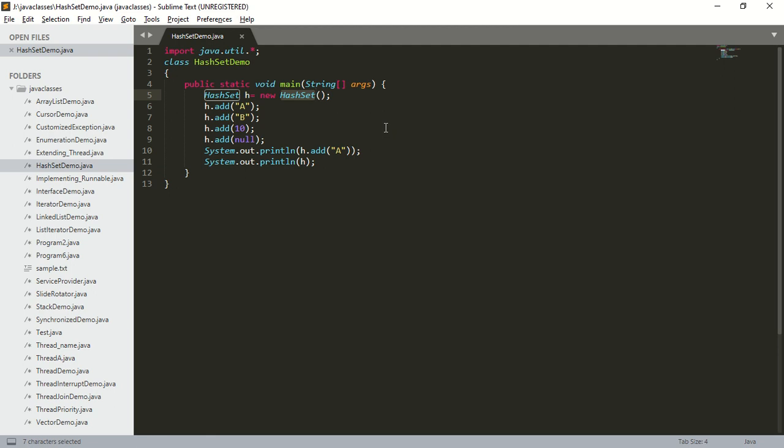In the case of linked hash set, the data structure is the combination of linked list and hash table. What about the insertion order? In the case of hash set, the insertion order is not preserved. In the case of linked hash set, the insertion order is preserved. So these two are the major differences.